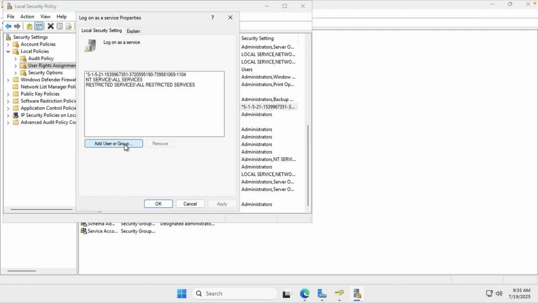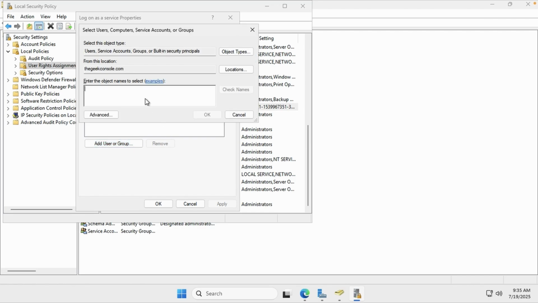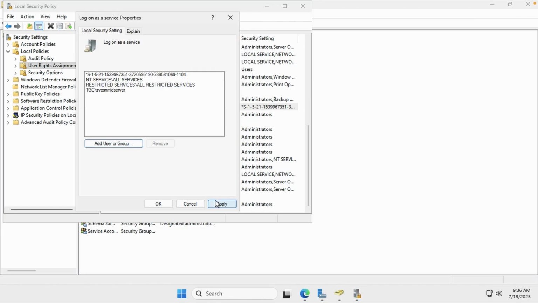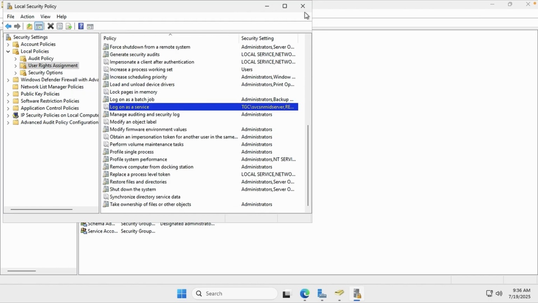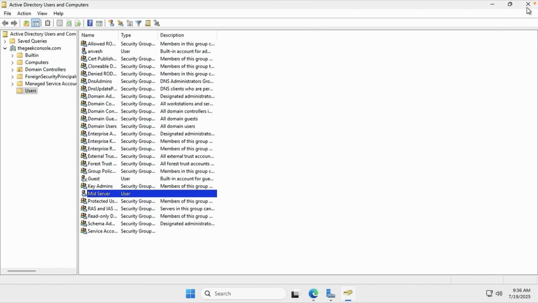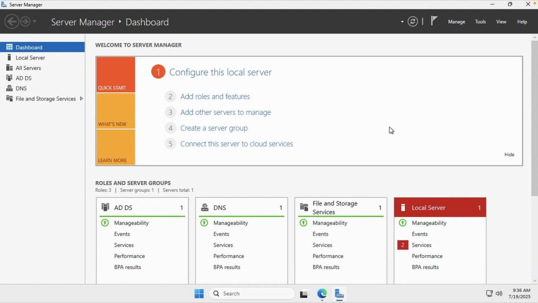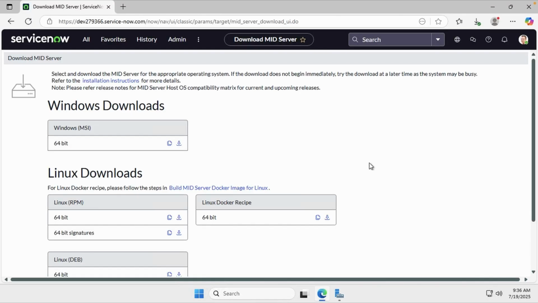If you want to use a group, you can create a group in Active Directory and add that group here, so that all the members of the group will inherit these policies. But for now, we'll use a user in our case. Type MID server, check names. That's our MID server account. Okay, apply. Okay, that's it. So we have created an account and enabled that account as a login as service account.